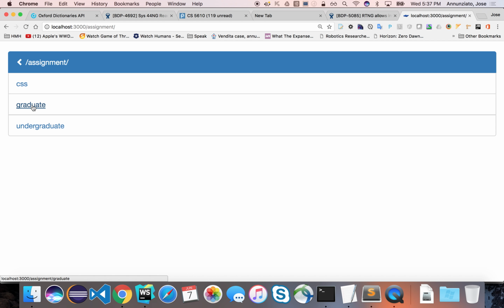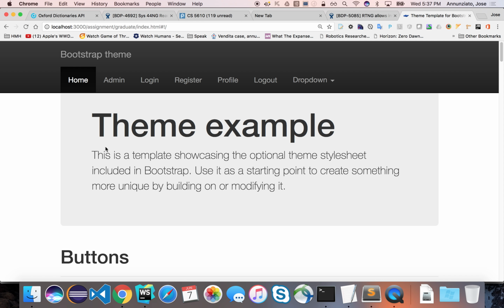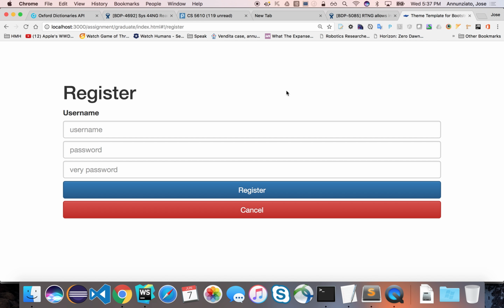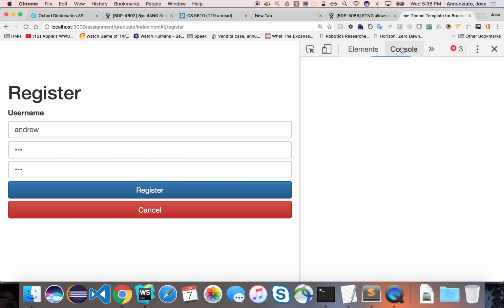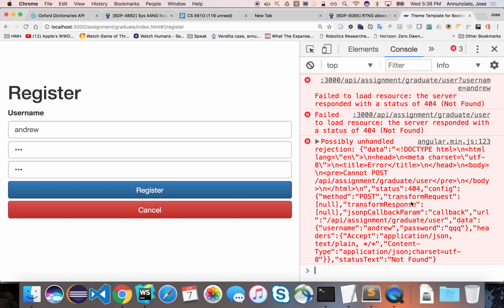If we go to assignment, graduate, index, and we go to register, this is registering, inserting it into the database. Let's create a new user. Register, Andrew, and that doesn't seem to work. Let's see. Console. Graduate user. Fail. Oh my goodness.